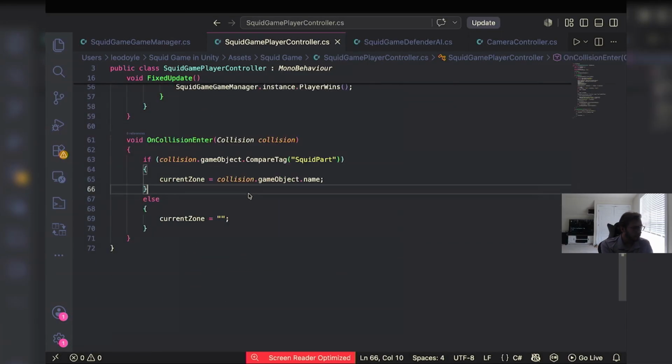We then have our last function, which is on collision enter. We check to see if the game object is squid part. We're using .compare tag. You could also use equals here. And then we're setting current zone to the game object name. And if the collision does not have squid part on it, we then set current zone to empty, which means we are out of bounds.